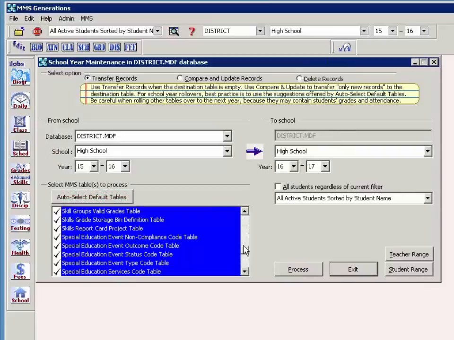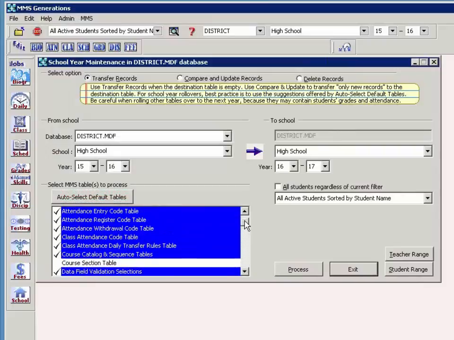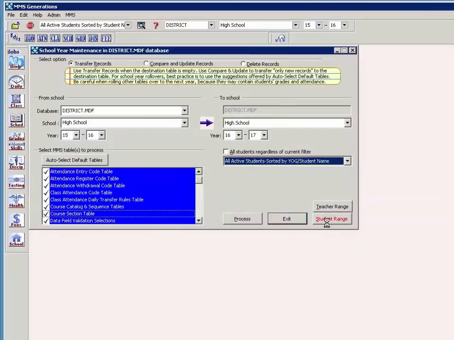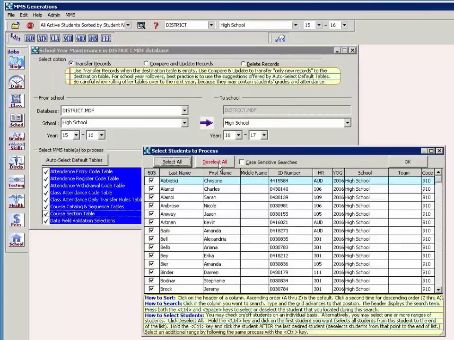Now, one of the tables you might want to roll to the new year, depending on how much your schedule changes, is your course section table, and you would use your control key to add it in. You would do a student range, and you might want to start with your year of grad filter. And then with a student range, you would deselect everyone, go in, select the first student who would be returning next year, then shift, control and click down, and that selects everybody who would be returning. So in my case, with a 4-year high school, I am not taking my seniors, but I'm taking everyone else.